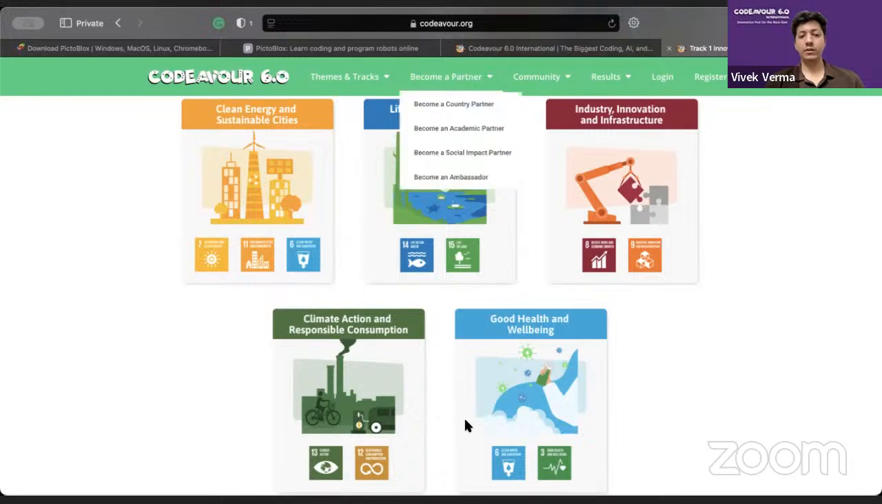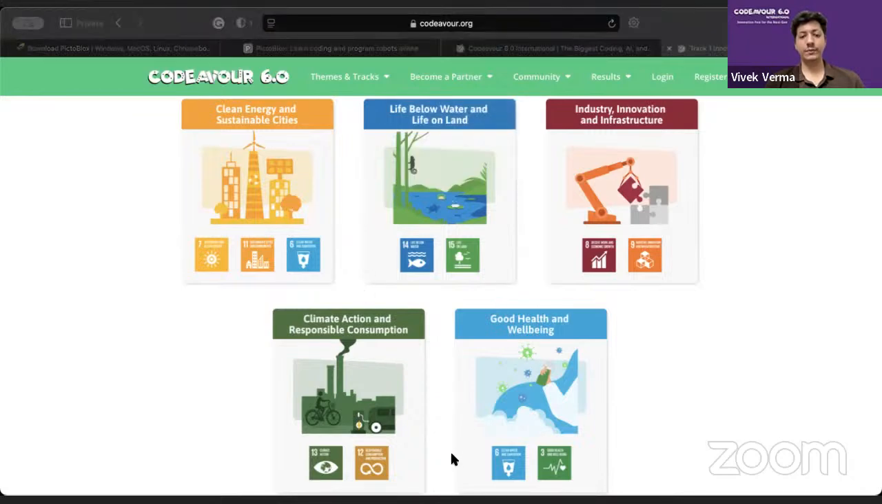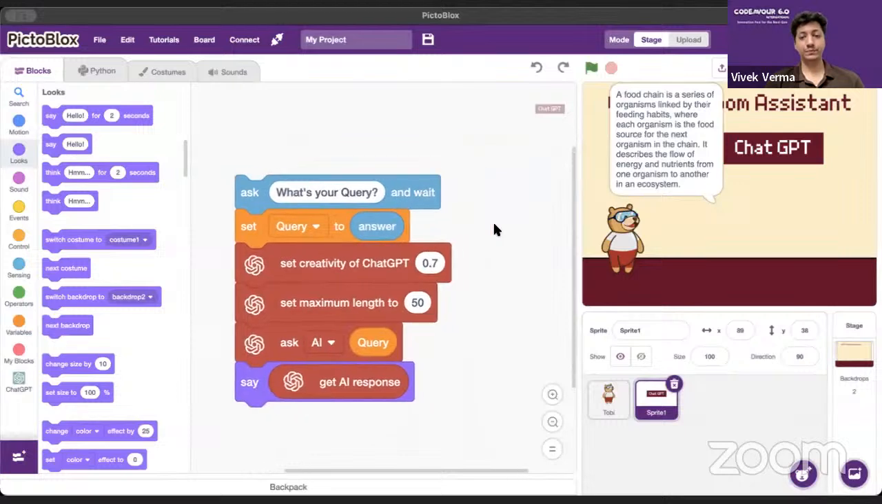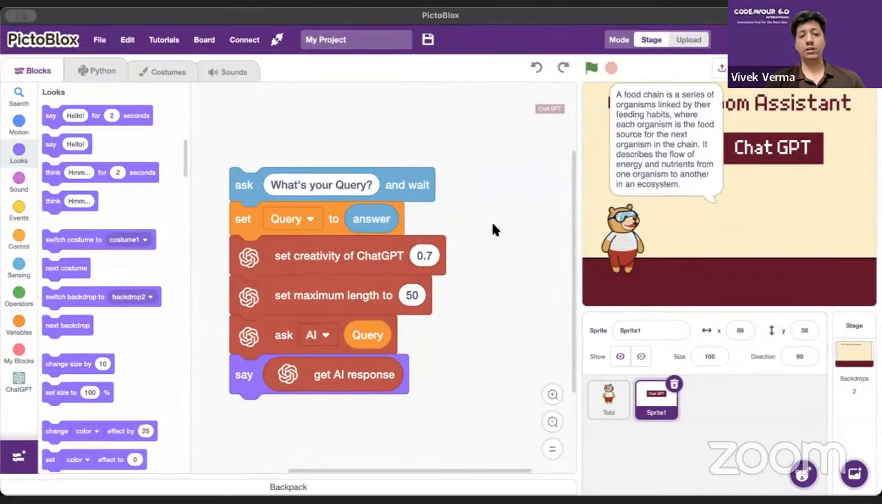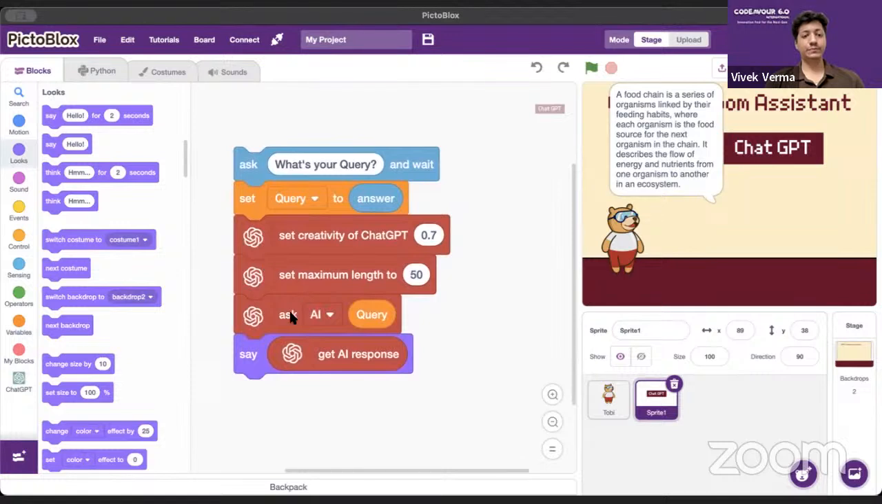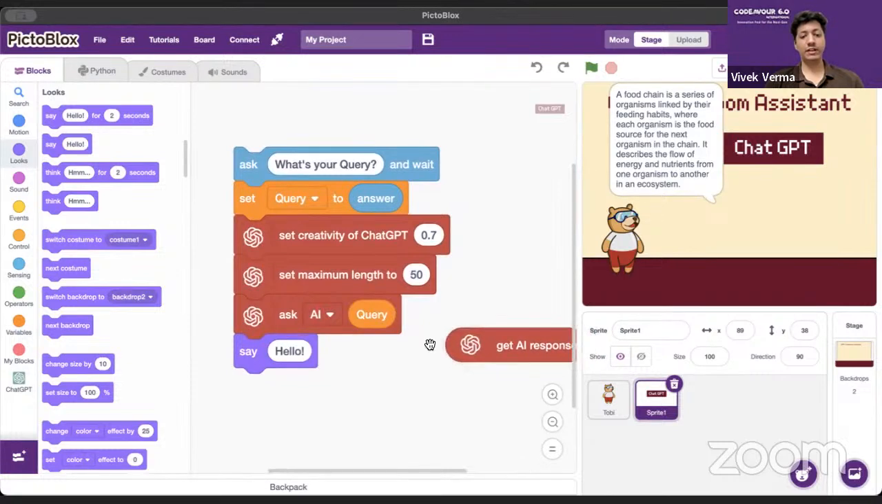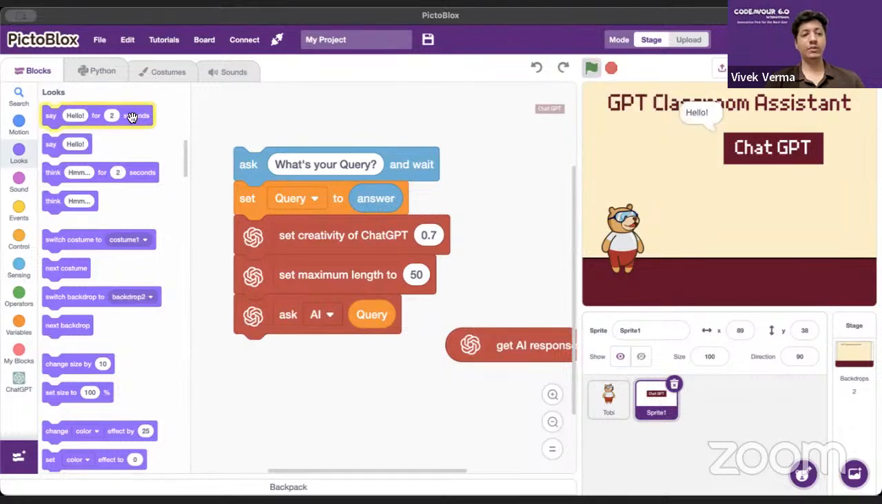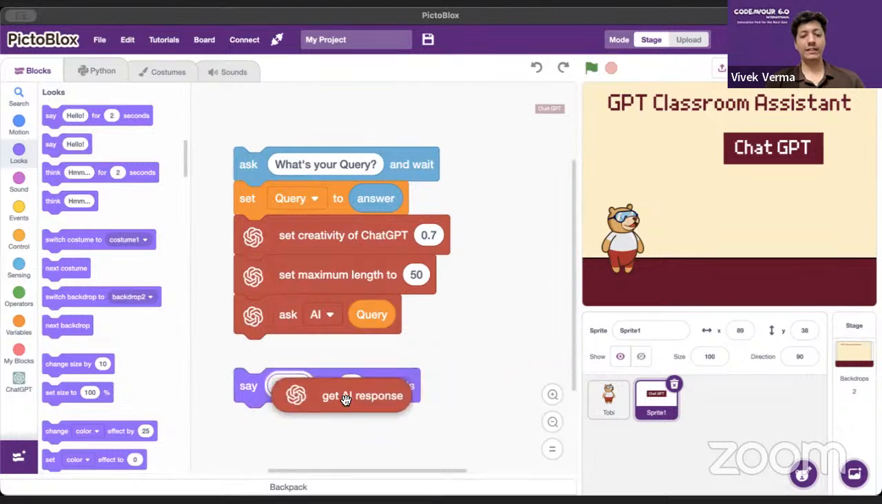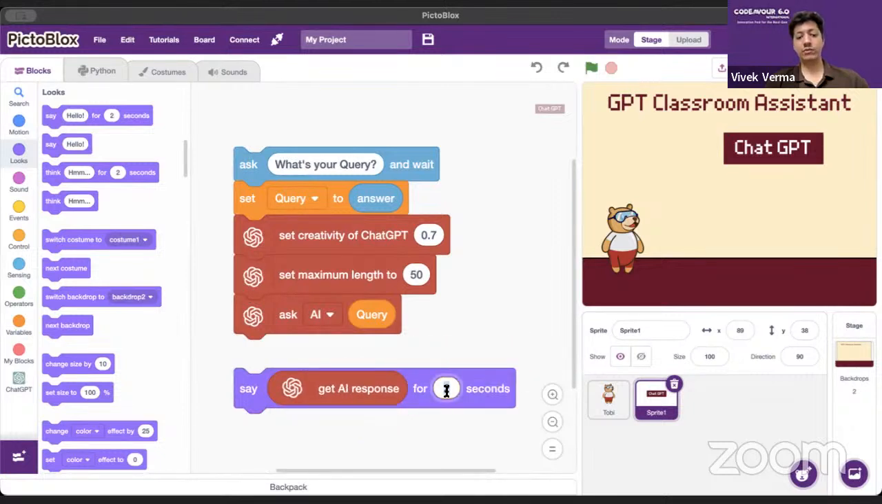Okay. Now let's move back to PictoBlox. We already got the answer. Now I want this answer to be displayed only for a specific amount of time. For that, I will be using the say block for a dedicated number of seconds. Let's say I want the answer to be displayed for only 10 seconds. You can increase the time if you want to.